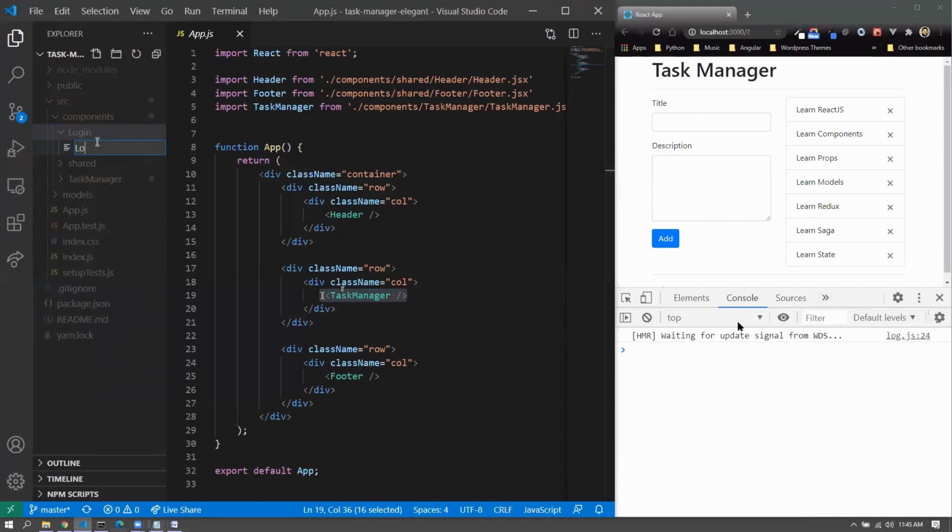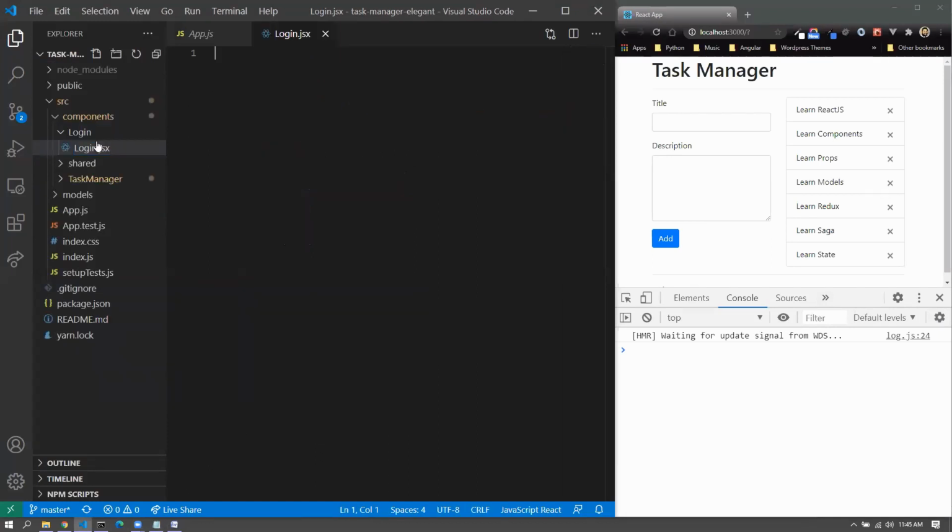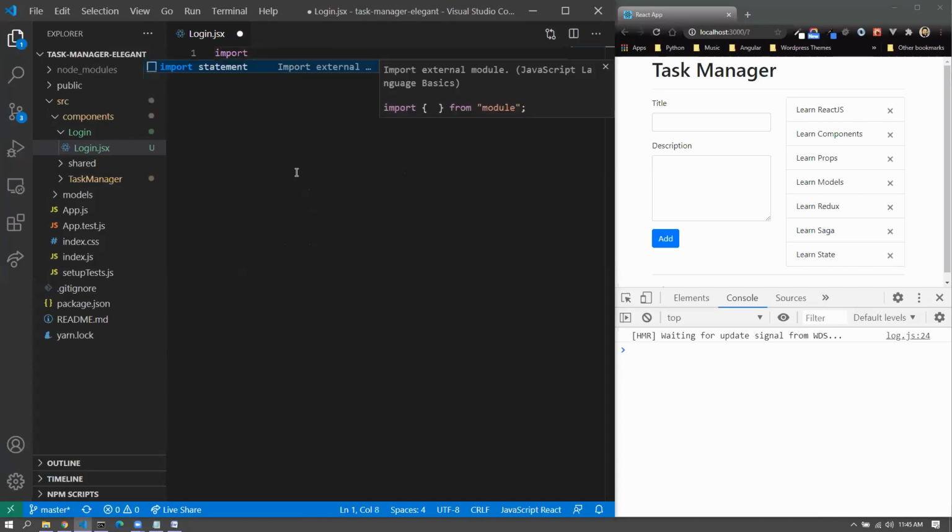So a login.jsx, and what type of component should it be? Should it be a class component or should it be a functional component? Should the form be a class component or a functional component? Anyone? Should be a class component. Very good. Import React and component from React.